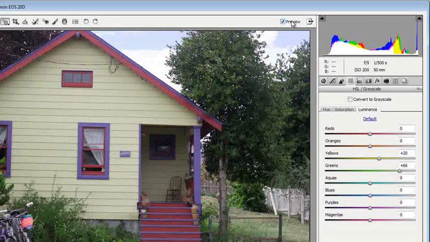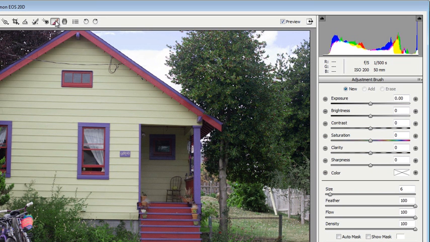Now let's get even more selective. Instead of altering similar colors throughout an image, suppose we want to limit our adjustments to specific locations in the image. Well, that's easy to do with the adjustment brush. That tool is located up here in the toolbar. We'll click that, and notice along the right we have a completely new set of options.